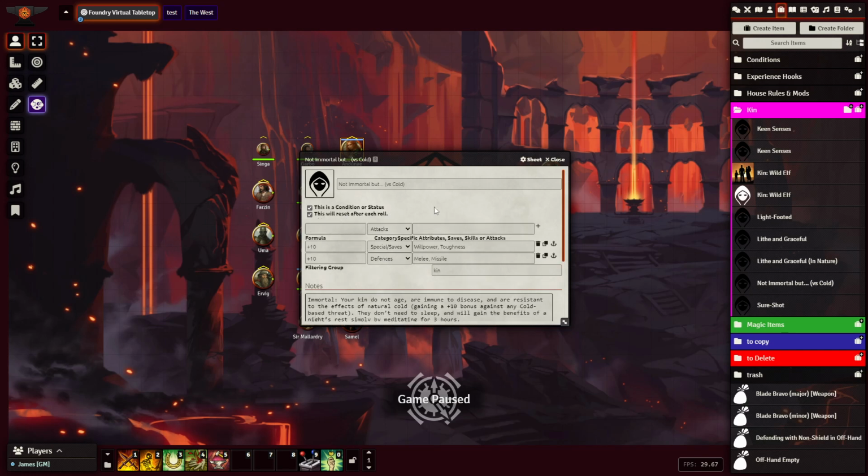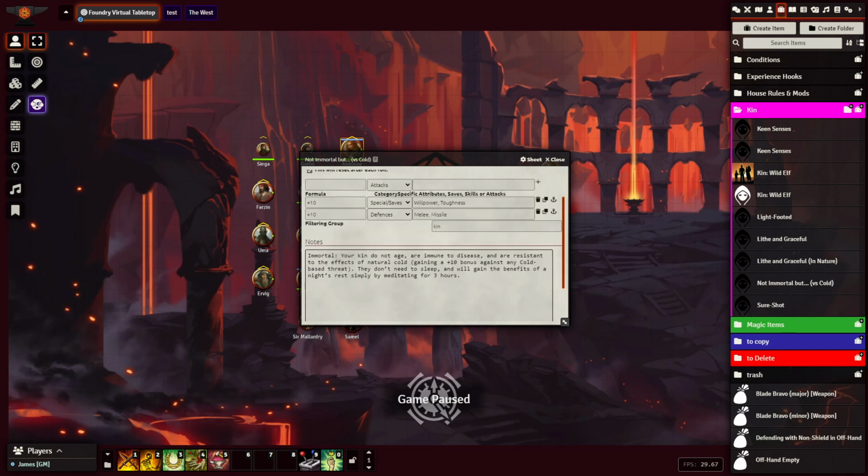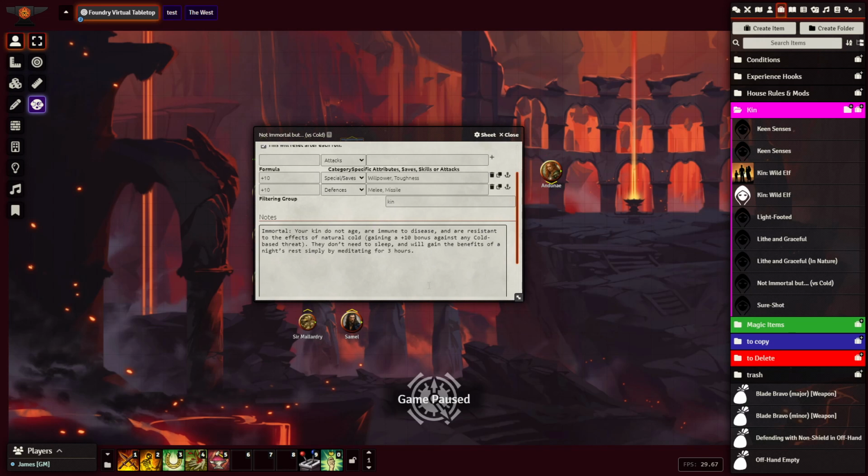So this is in response to you're being attacked by normal cold. What does it say? Kin do not age, immune to disease, resistant to the effects of natural cold, gaining +10 bonus against any cold-based threat. And then there's this other information, you don't need to sleep and so on. Okay. Well, yeah, they don't need to sleep, benefit meditating for 3 hours. Gotcha.